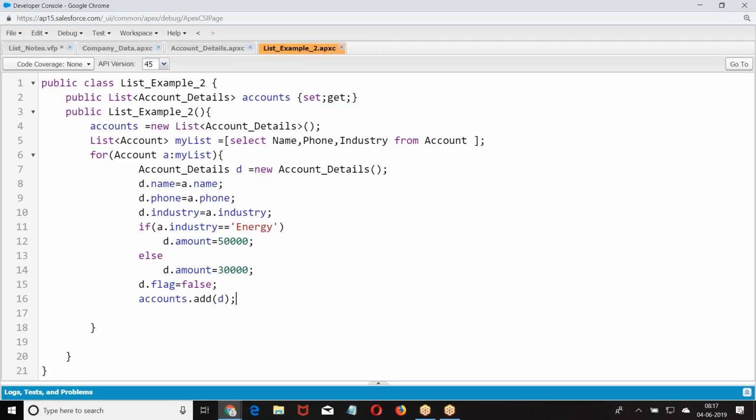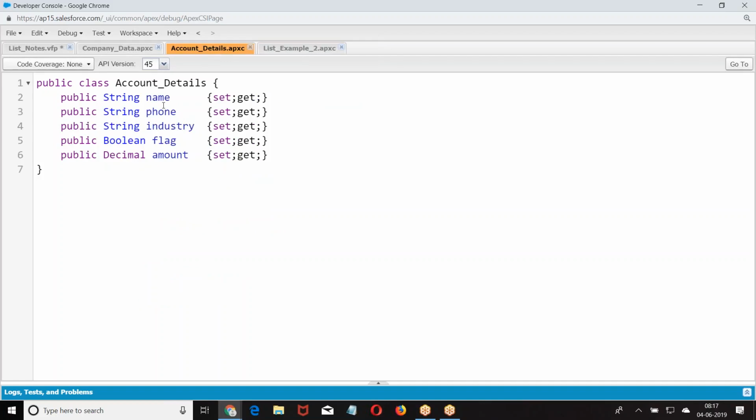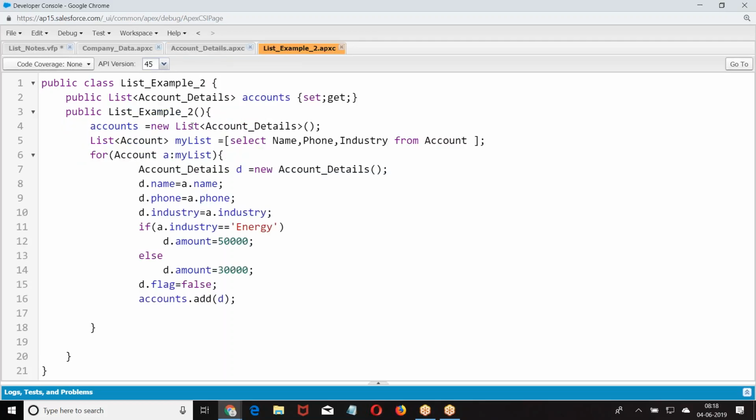Are you clear? You have string separately, you have integer separately. But what is happening here? I need one name, one string, three strings, one boolean, one decimal together as one data type. Now we can create name separately, phone separately, but what do I want? Name, phone, industry, flag, amount together I want. Why do you want them together? Look at this example.